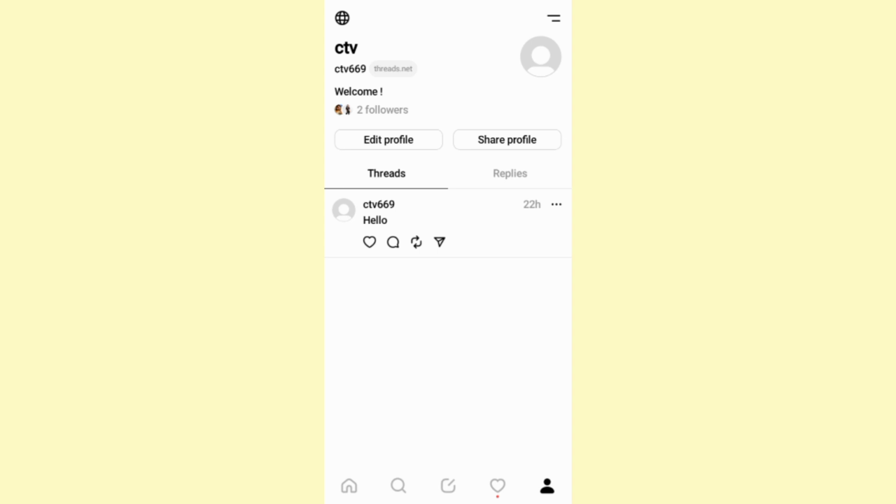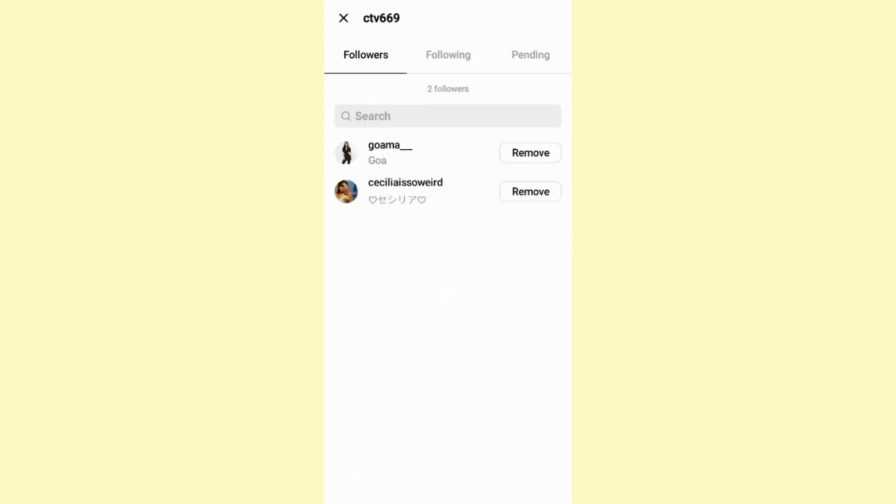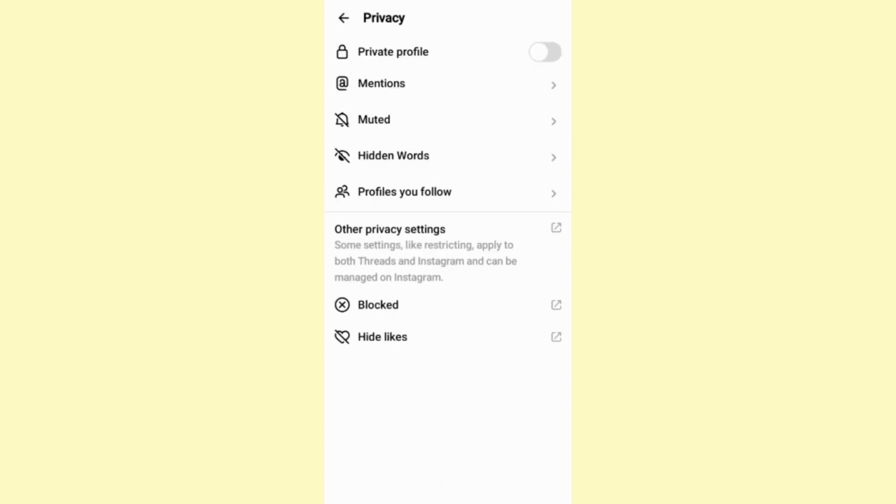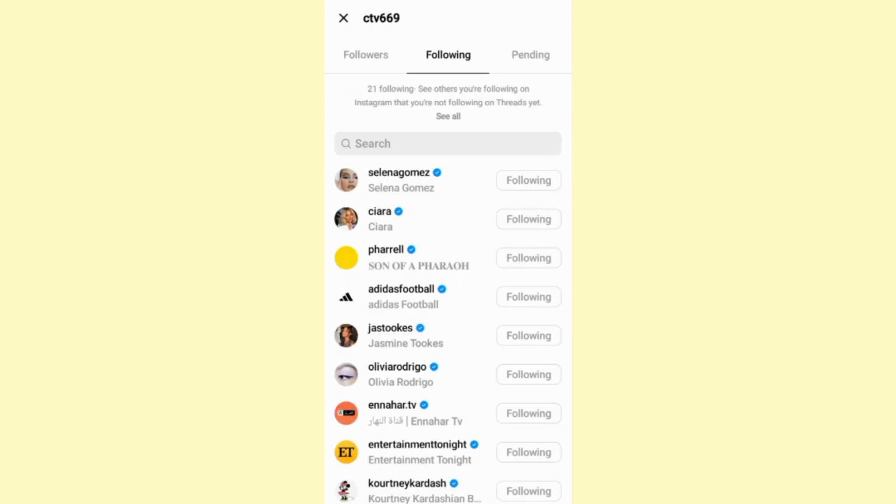You can either click on the followers number list under the bio or on top of the edit profile button, this one right here, or you can click on the globe icon at the top left corner, and from there click on profiles you follow, and you will get to the same previous page.